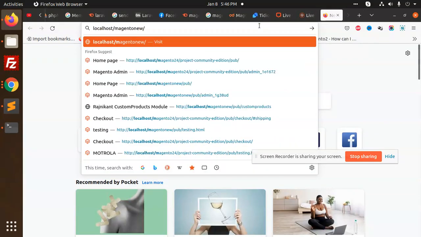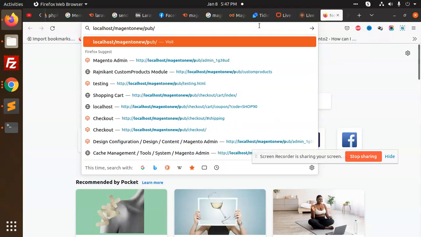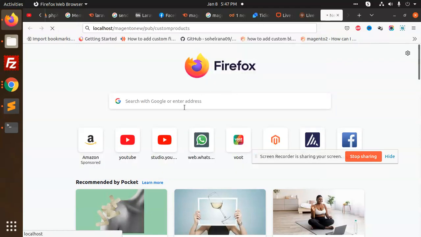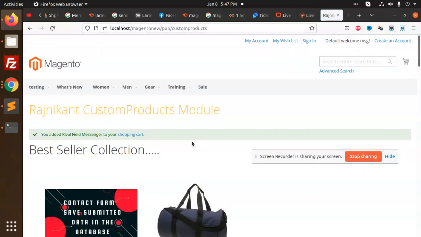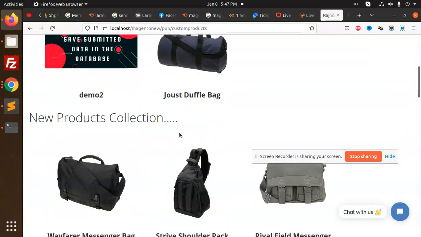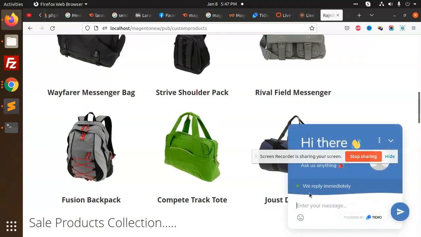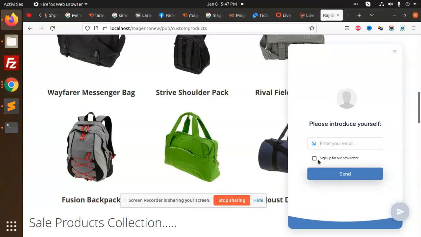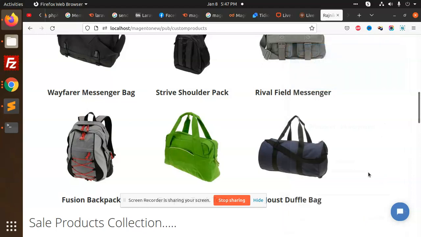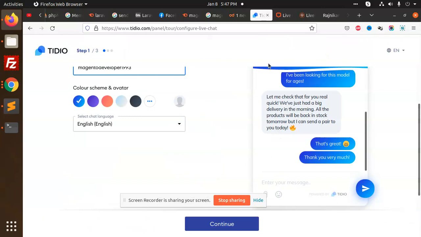Magento new, custom products. See, hello. Here you can introduce yourself and sign up for the newsletter. So this is coming. See, chat with us. This is Tawk.to we have implemented.